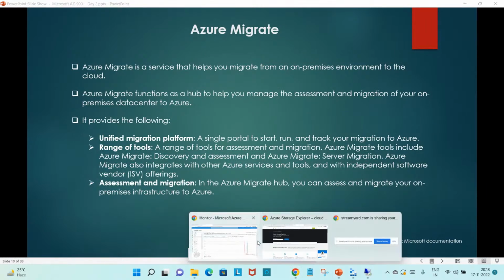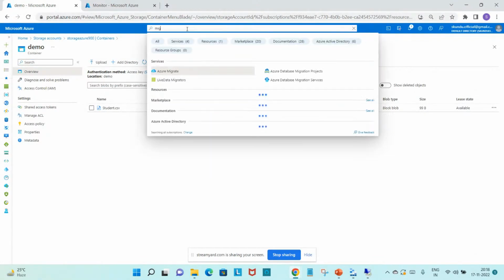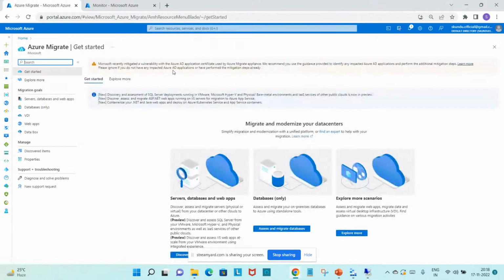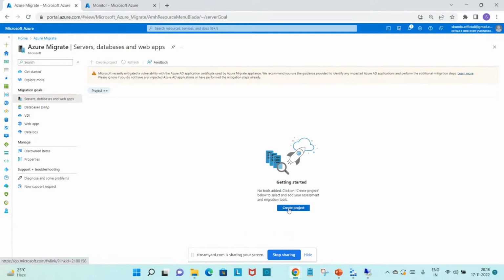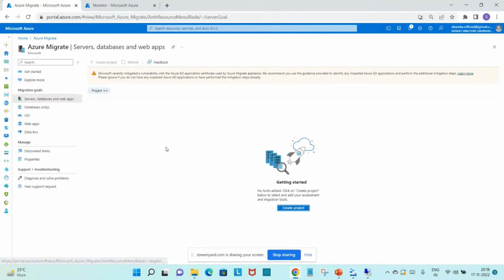So if I go back to the portal and search here for migrate, you will get this UI, right? You can see that different options are given. The first option is servers, database, web apps. If you need to migrate those, you can take this option. You can just click here. You need to create a new project for that. In this project, you need to specify some details, the geography, the connectivity method, and those things. Based on that, those will be configured and you can use those.